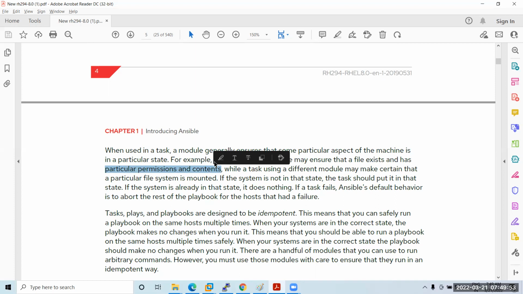If it is not there, then what will it do? It will try to create the file, it will try to set the permissions, and it will also add the data to the file. This is what exactly happens. The playbook works in such a way: if it is there, it does nothing. If it is not there, it will create it. Okay.